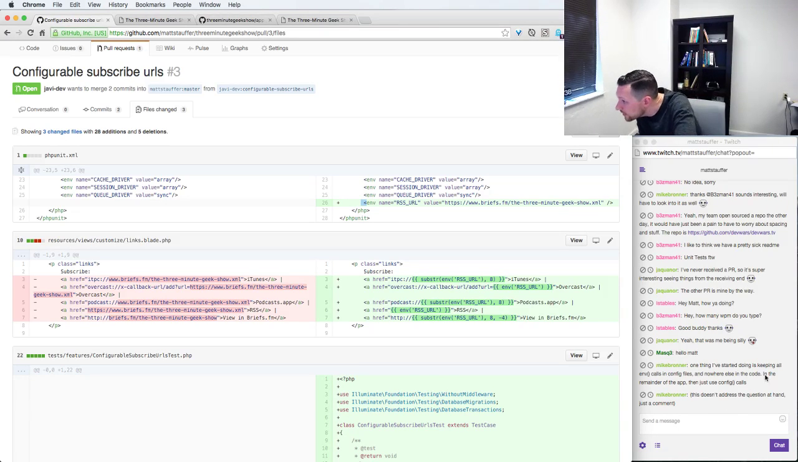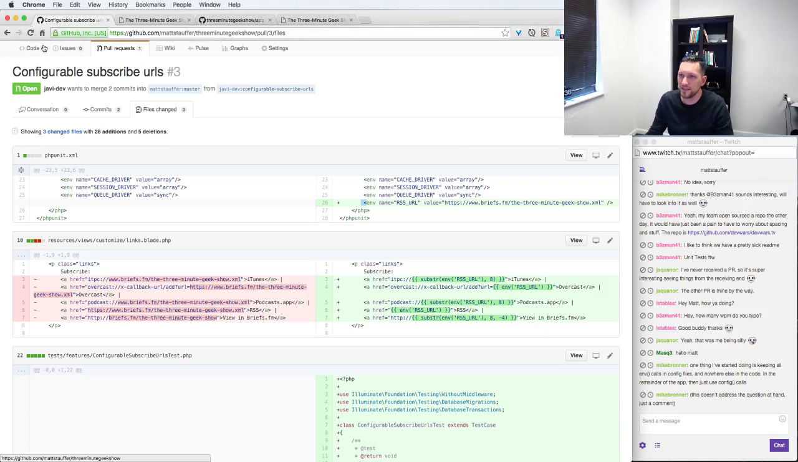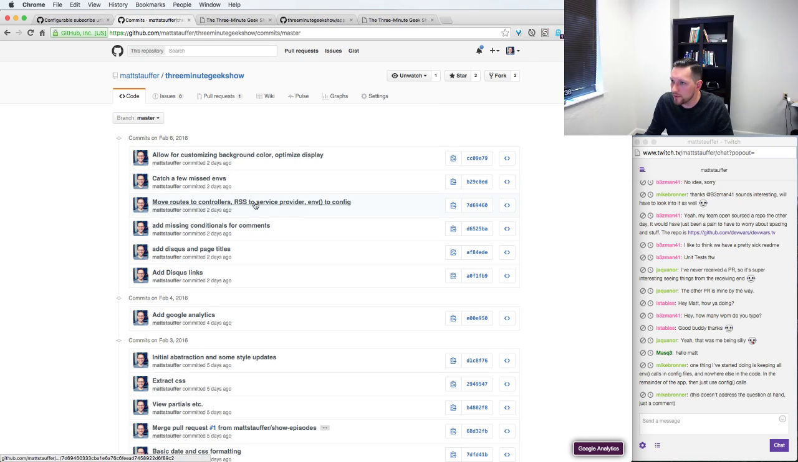Okay, notes. One thing I started doing is keeping all environment calls in config files and nowhere else in the code. The remainder of the app then uses config files. I completely agree. That's our policy at Titan, and you can actually see a few commits back I moved routes to controllers, RSS to a service provider, and env to config.